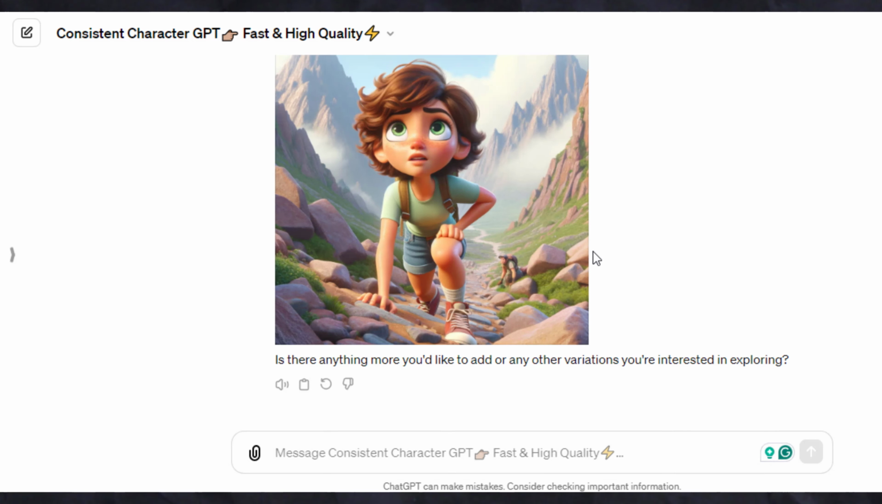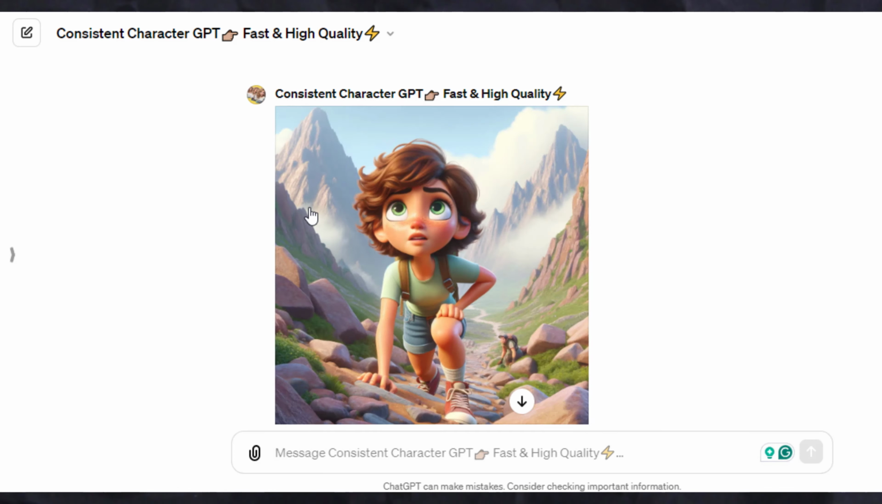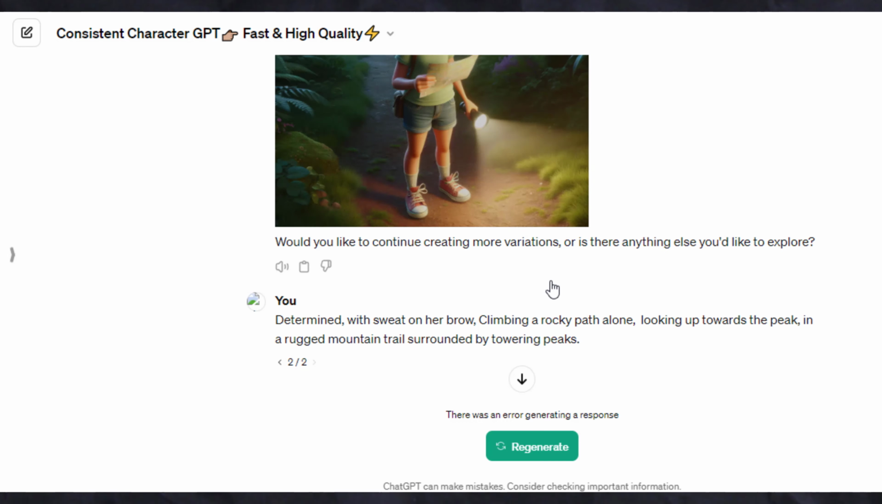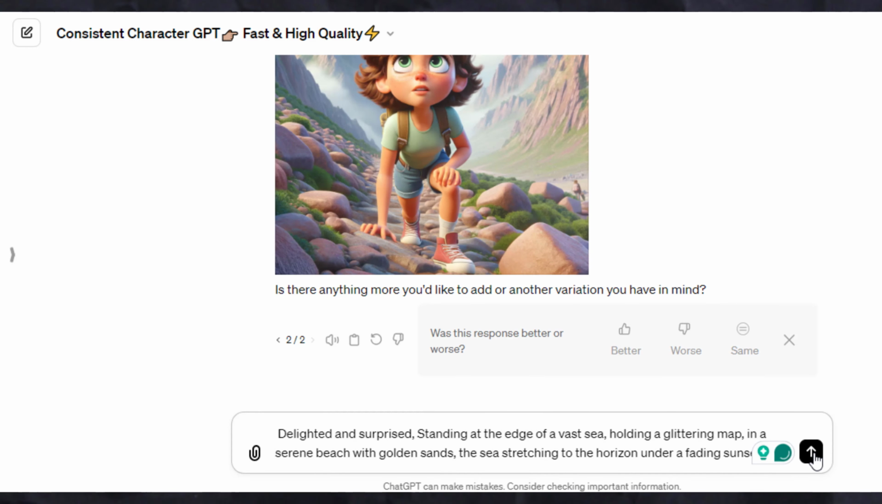In this image generation, there is someone visible at the back of our character, which I don't want. So I'll go back to the prompt, edit it, and add alone. Now that it's gone, let's continue with the next scene.